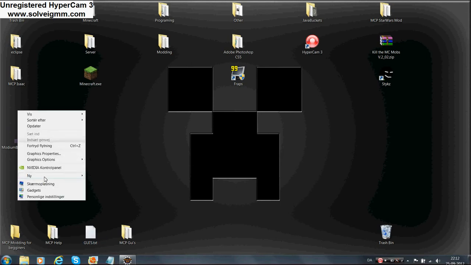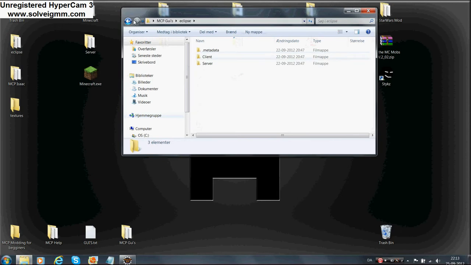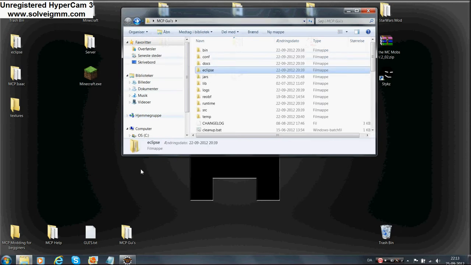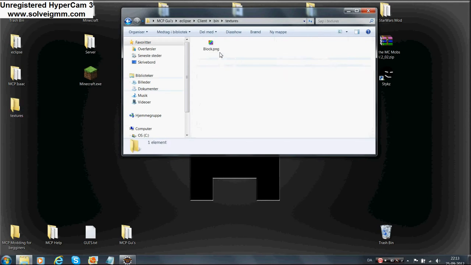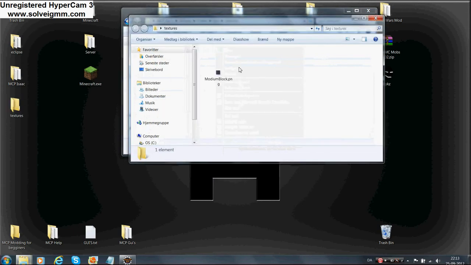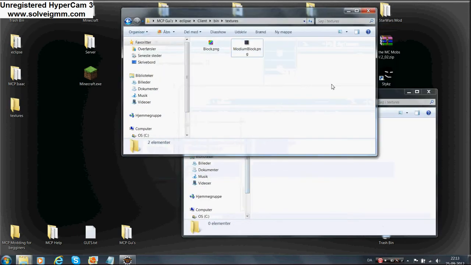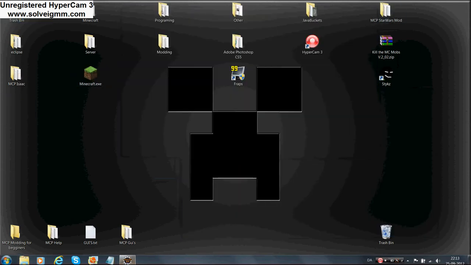And I'm gonna make a folder called textures and put this in there. Where you store your textures is, if you go to your MCP, which is funnily and weirdly enough named ZPGUI, I don't know why, you go to your Eclipse folder, client, bin, and put the folder in here. I actually already have a folder called textures with a block, so I'm just gonna move that in there. That's weird, but that's how you do it.